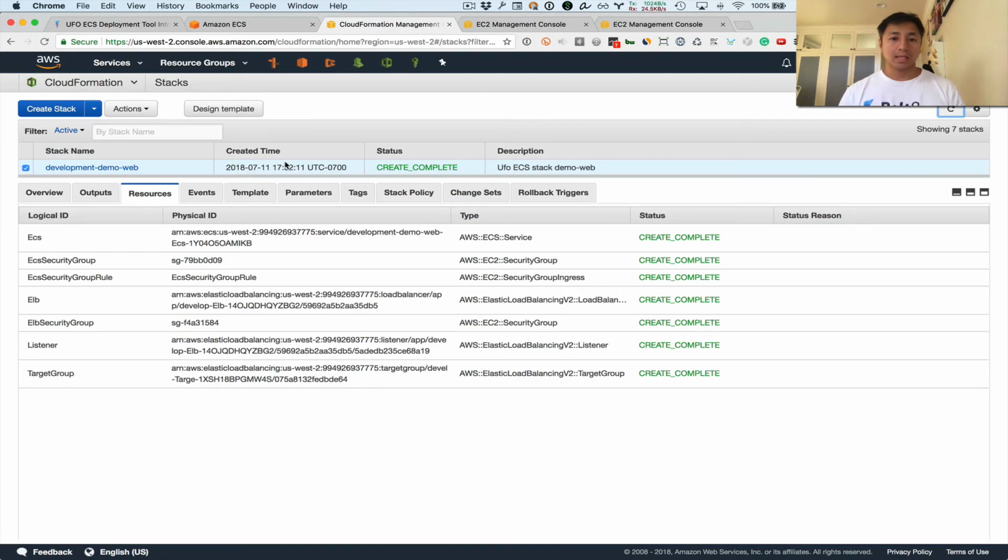So let's go back. All right, here's the CloudFormation template that UFO used to spin up the resources. And you can see that it created an ECS service, a security group, some rules, a load balancer, a listener, and target group. So UFO did all that because this was a web container, and the docs cover this also. But with a web container, it will also create a load balancer.